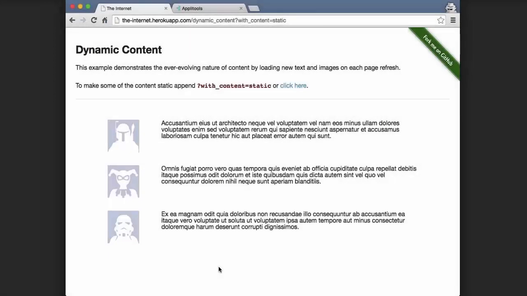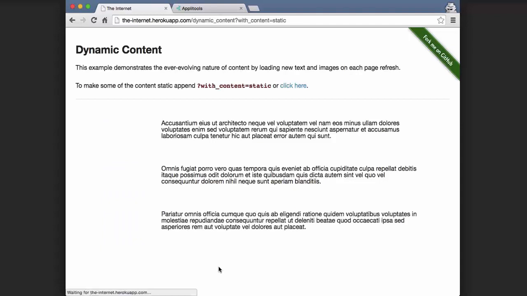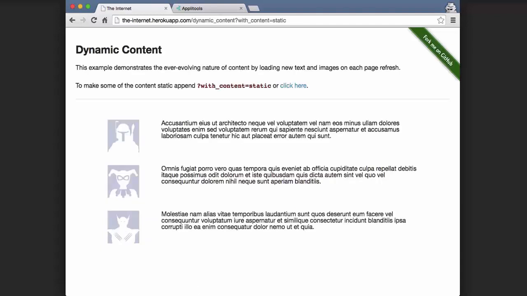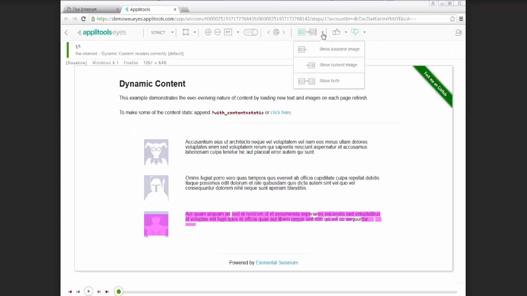If you want to write an automated visual test for a page that has dynamic content such as this, your test is going to trip up. In this example, the last row of this page has dynamic content, so there'd be a new image and new text appearing on each page load. So if we write a test for this and run it in Applitools Eyes, it would fail.